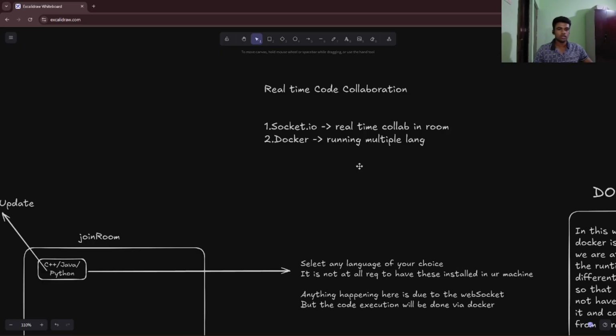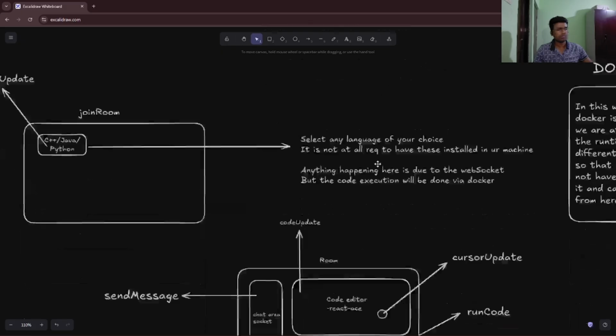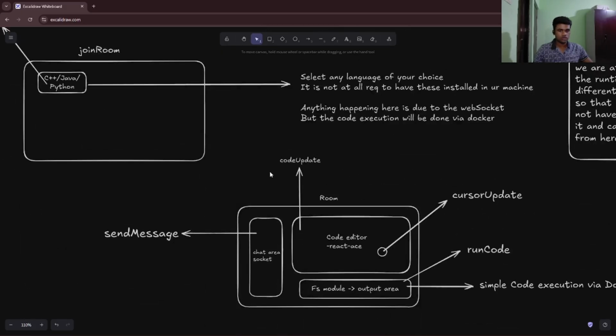First, let me show you the main room page. So this is what my room page is going to look like. There is going to be a chat area here, which is going to be handled by WebSocket. There is going to be a code editor. I'll be using Monaco or React Ace editor. And thirdly, there is going to be an output screen. The code outputs may require an executable file. That's why we'll be using the fs module of JavaScript for finding out the output.